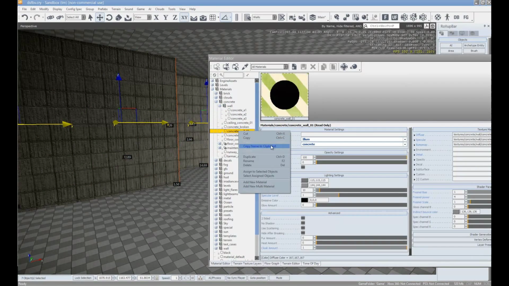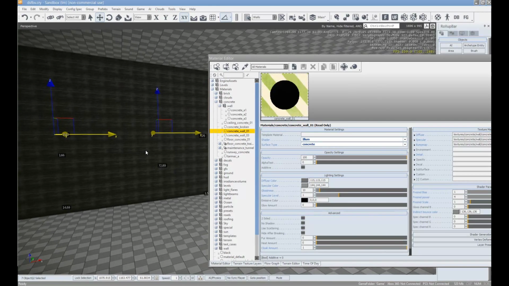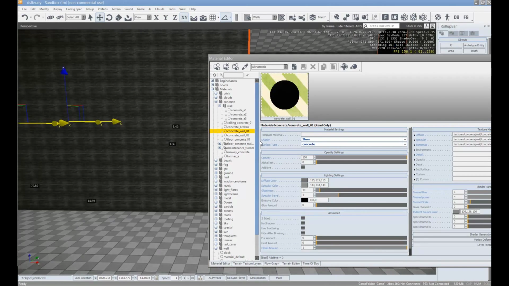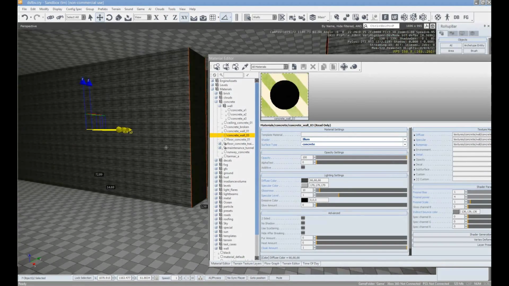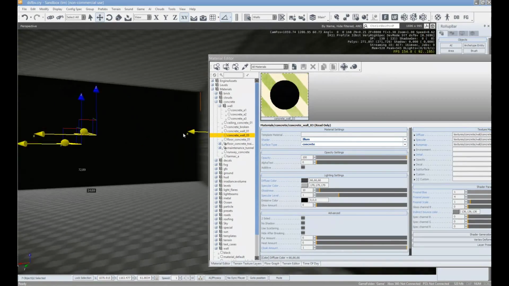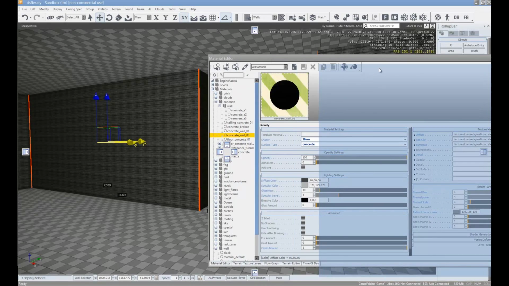I think we're going to use this wall 01. No, we're not. We're going to use the wall 03. So with wall 03, our concrete wall 03 selected and all of our walls, let's just double check. We're going to go around and mess with some of the settings.